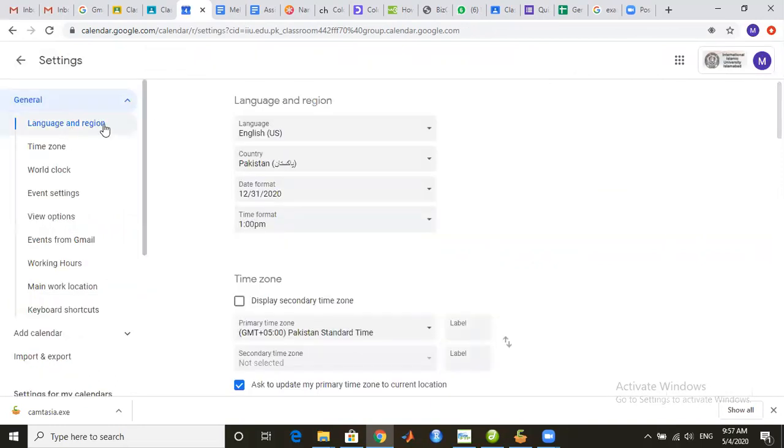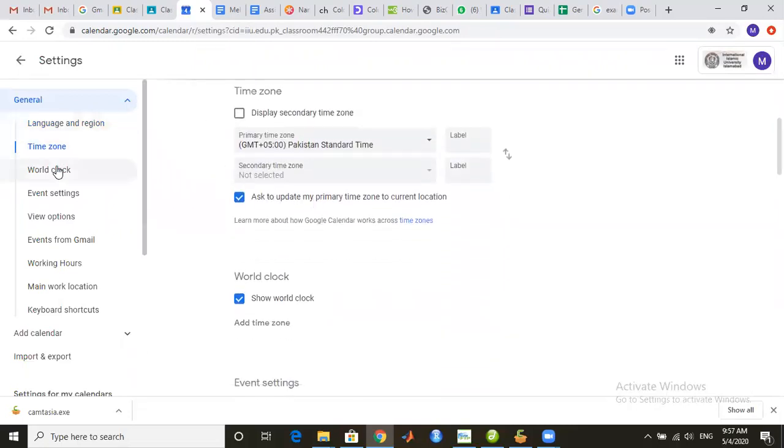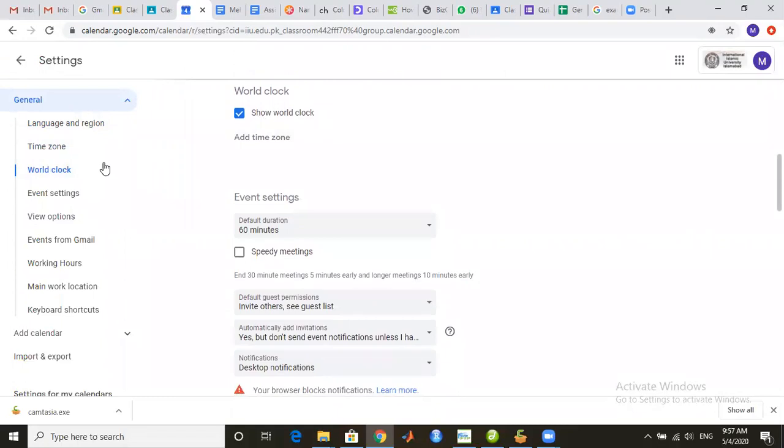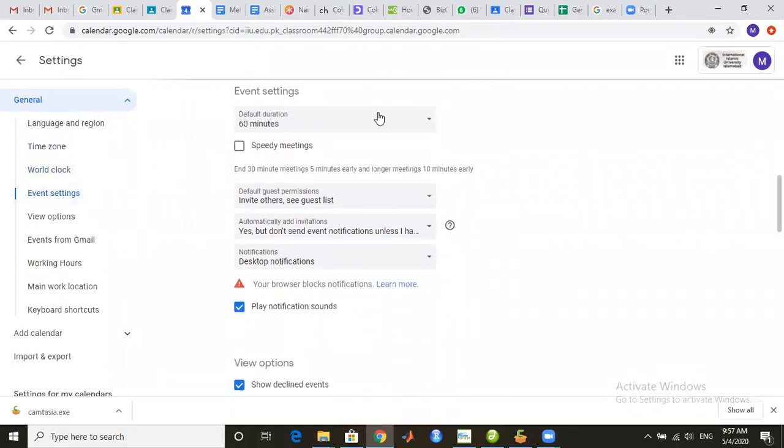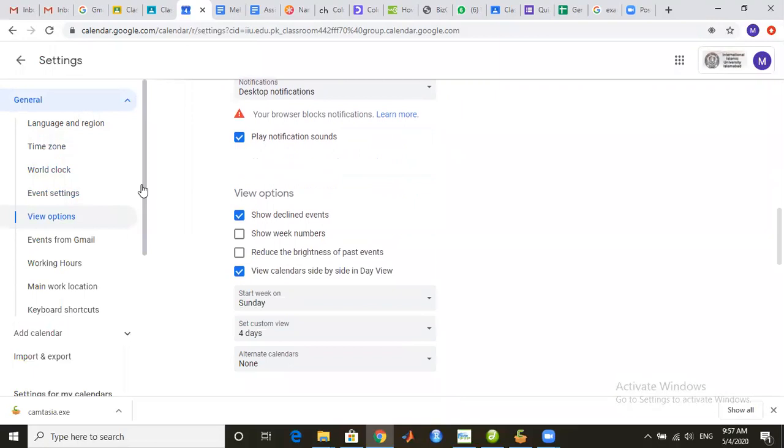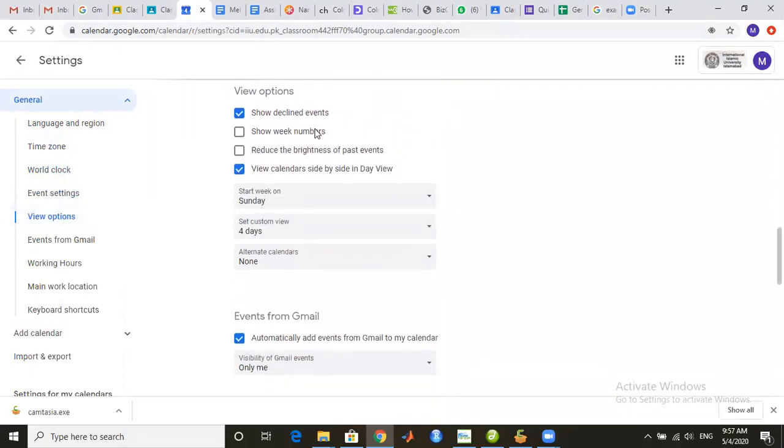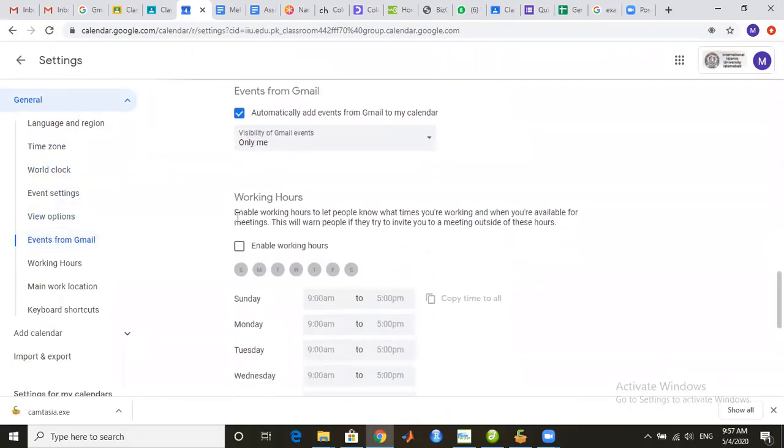Here you can set the language and region, the time zone, the world clock, whether it shows on the Google Calendar or not, and event settings, like what will be the duration of the event, either it is a midterm exam, or a birthday, or whatever kind of event it is. View options: show declined events, show week numbers, and start week on Sunday, Monday, whatever day. Events from Gmail: if you have certain events in your Gmail, they will automatically be synced with the Google Calendar if you set that.